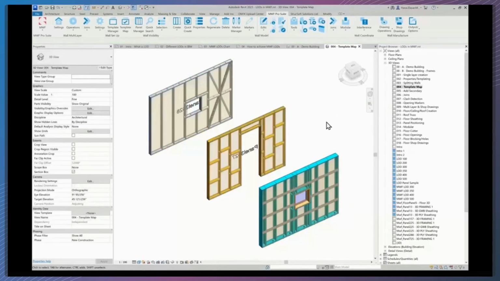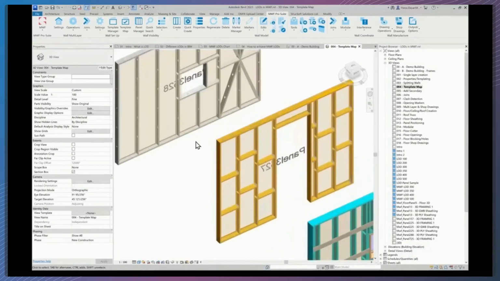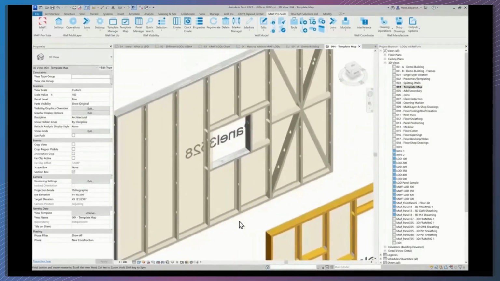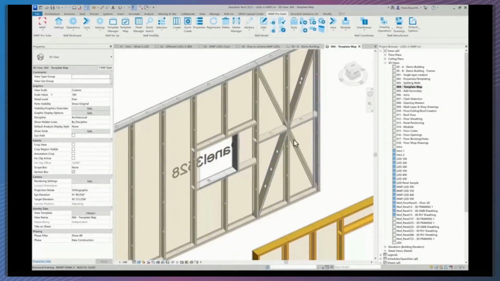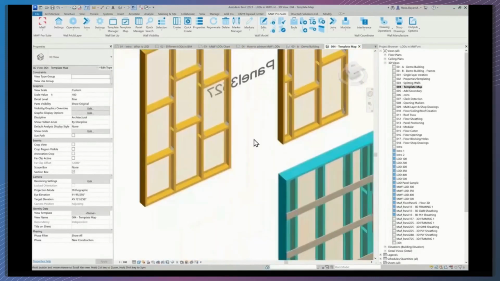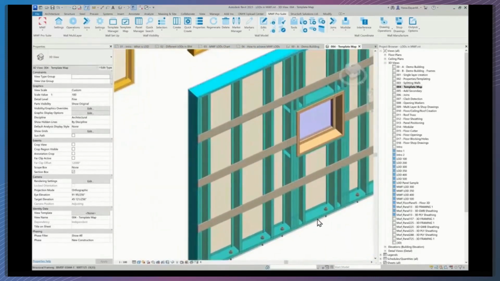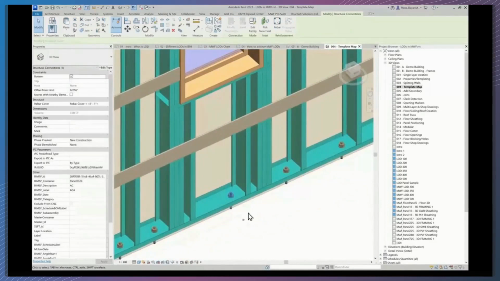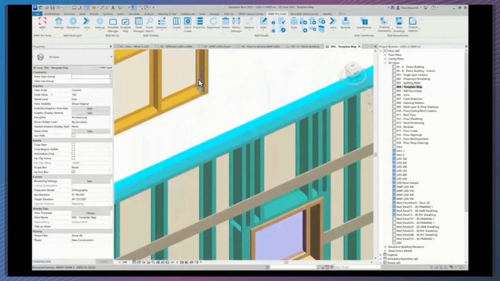And this is the end result. So in LOD 400, whole series needs to be added. Tools such as K-bracing can be added as well. Clips, furring tools, anchors, and hold downs as well.